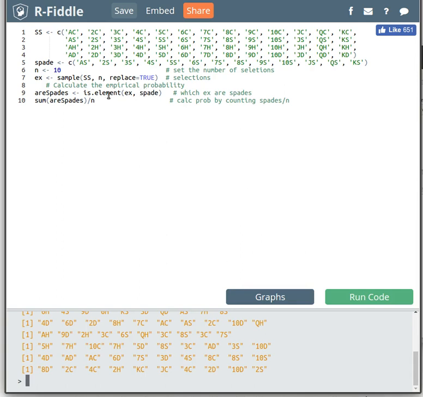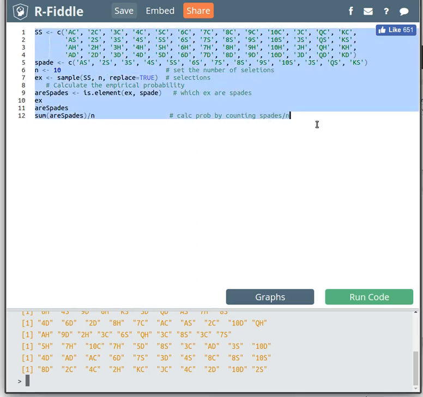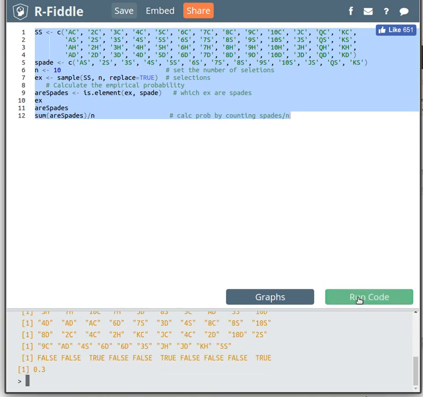In other words, it's going to take this EX vector and build a vector called R spades, and they will be trues and falses. It'll say true if the element was a spade, and it's going to say false if the element's not a spade. Maybe it would be helpful to show the EX and the R spades as we go along. Let's look at this code, and I'll tell you what this last line does later on. Let's run that just a few times.